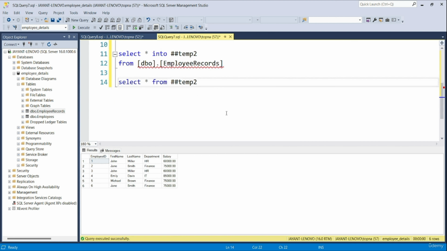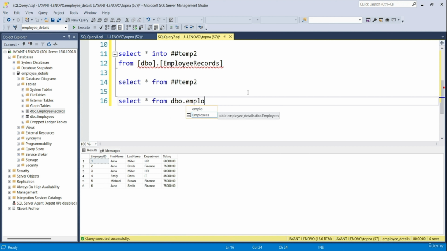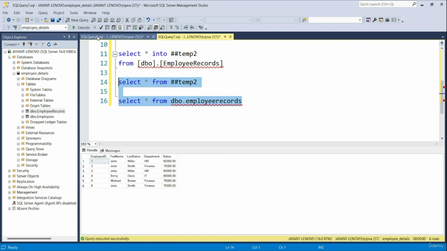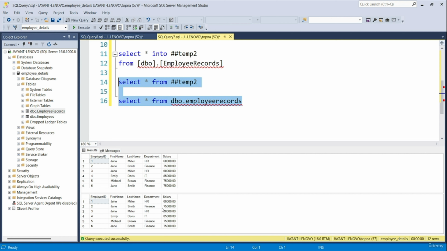If I write yet another select statement to see whether these two outputs are matching or not for the employee records table and temp2, we can write select star from dbo.employee_records. And now let's select the statements from line 14 to 16 and execute them. So you can see that both the tables have exactly the same output.